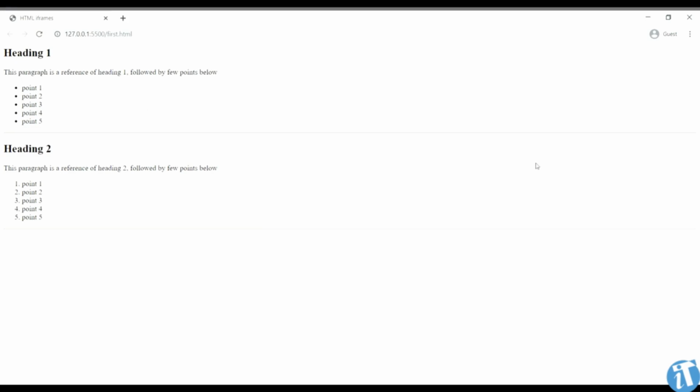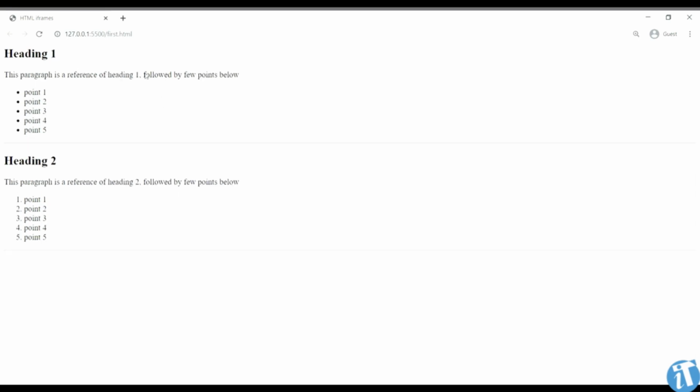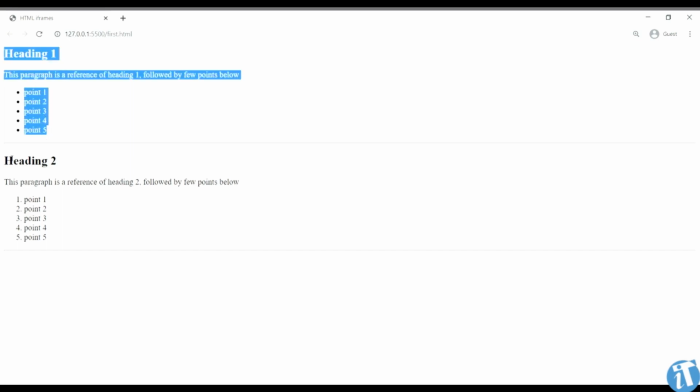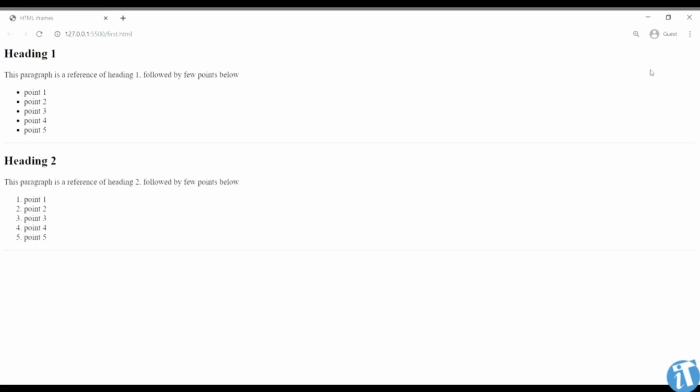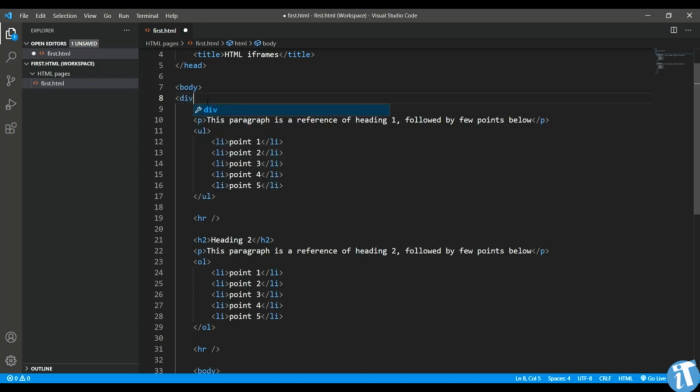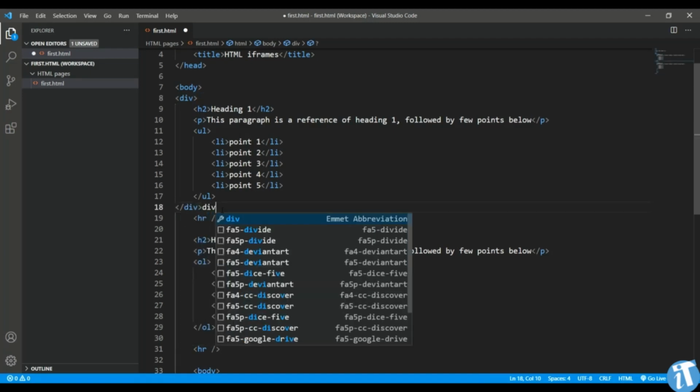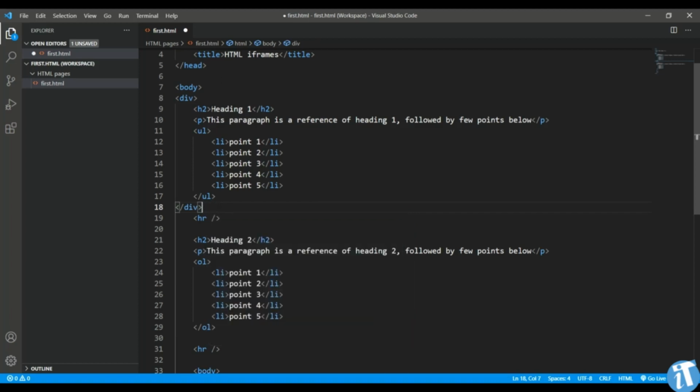But if I want to put some formatting as a group, meaning whatever I want to apply to all the things residing in this first block, and similarly do the same for the second block, then to enclose them in a single block I can add one div tag, which will take care of a particular division of your web page. Now here I'll close this. So this one is the first division, and right after this HR, I will add another div, which I will close just before the body right here.